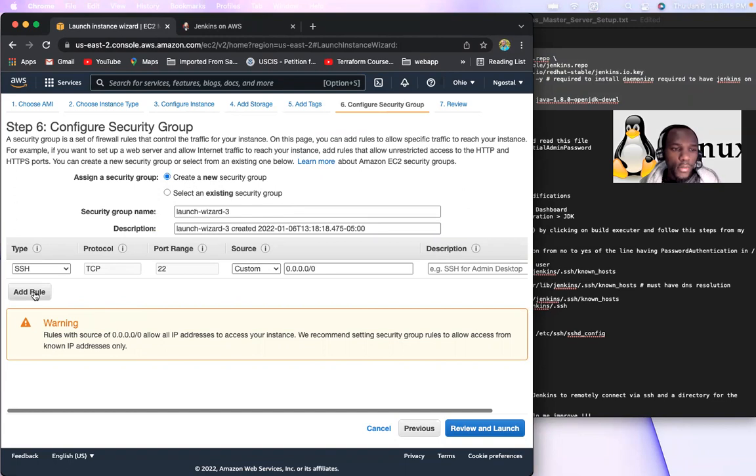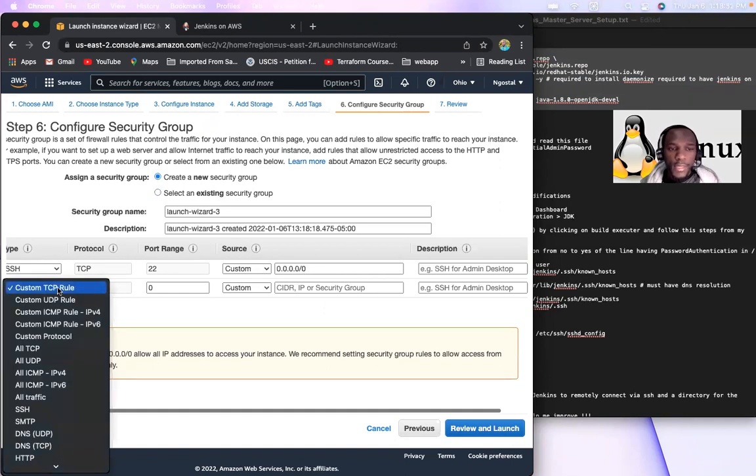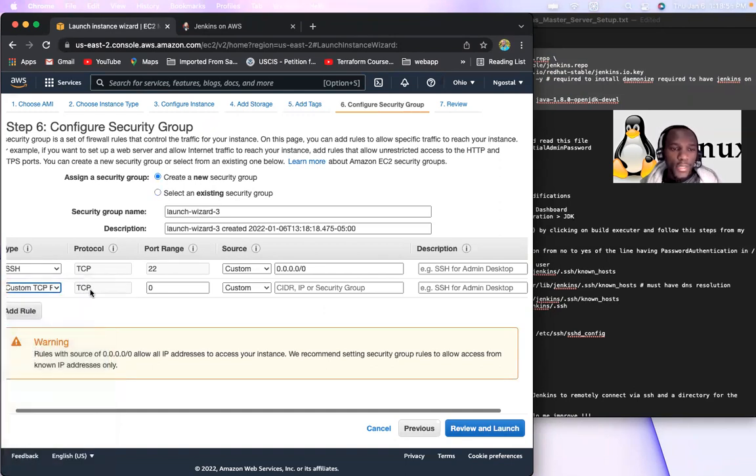You come here, add rule. And once you are in add rule, make sure that you have custom TCP rule selected. After that, here is TCP. Then make sure that you put 8080. Now, why 8080? Because Jenkins talks on port 8080. So you need to put it that way. Now here, you are going to put anywhere for now. Okay, don't worry about it. Anywhere, and we can leave this by default like that.